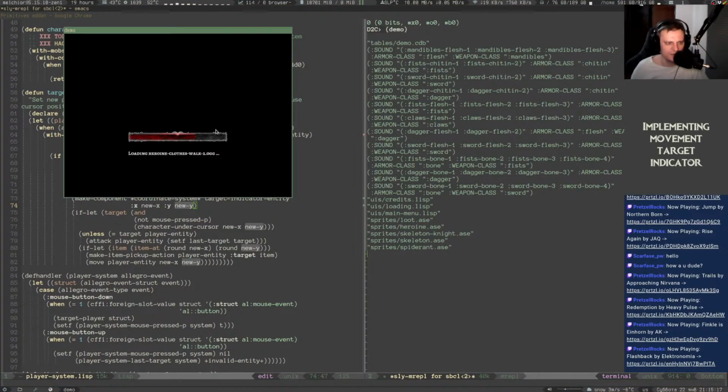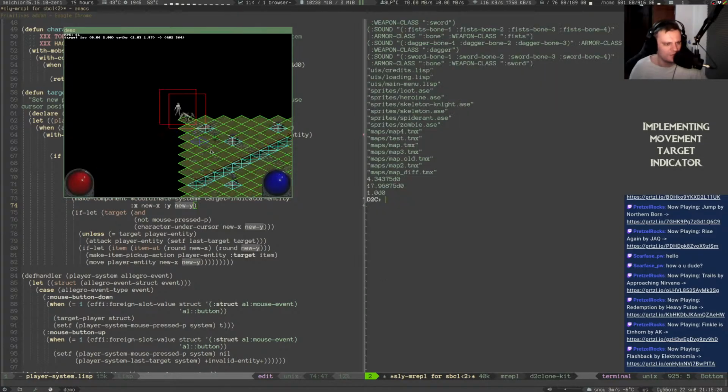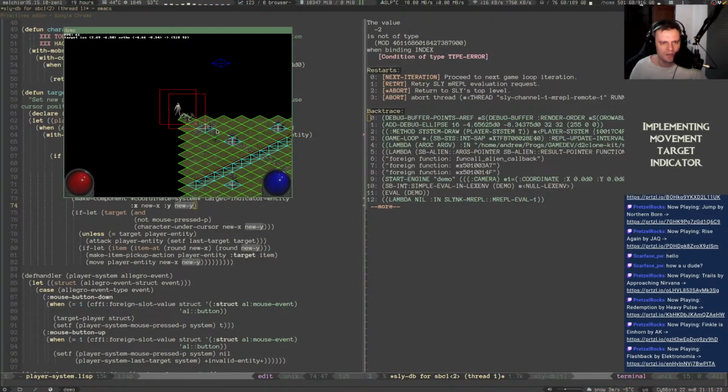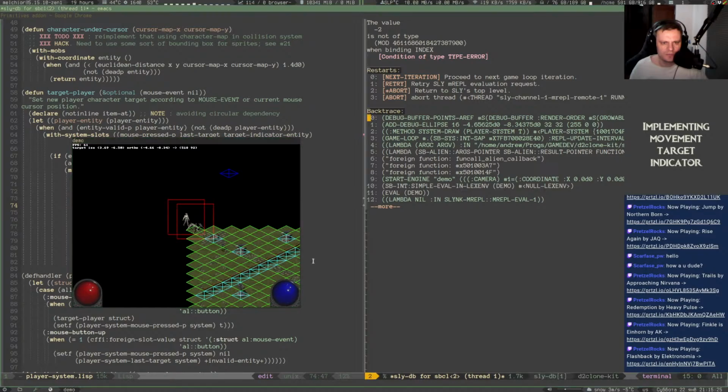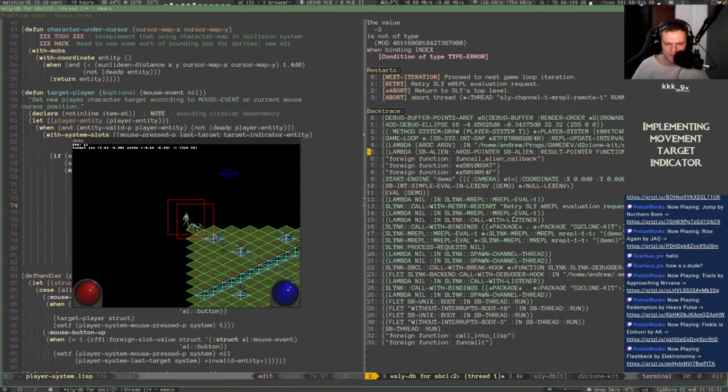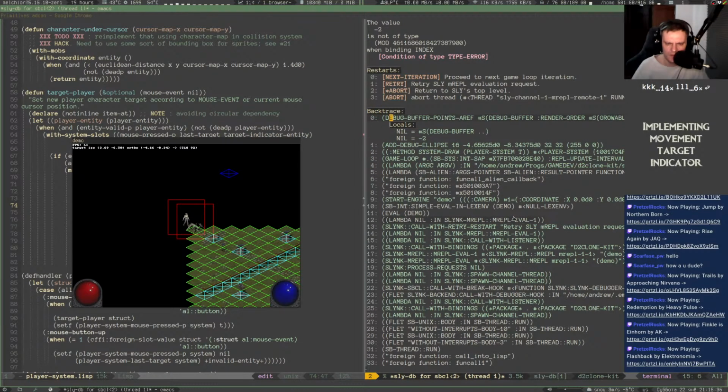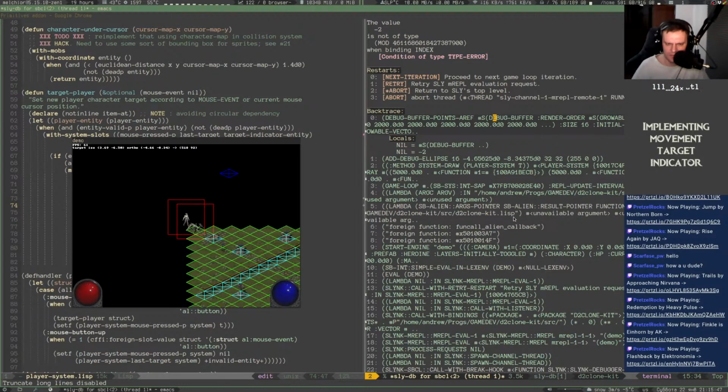Let's see some rectangles. Oh, sorry, the circles, or rather ellipses. Oops. -2 is not a type. What the fuck? Debug ellipse. Right, so the debug buffer points a ref. Nil -2. What is going on? Run the order. The fuck?